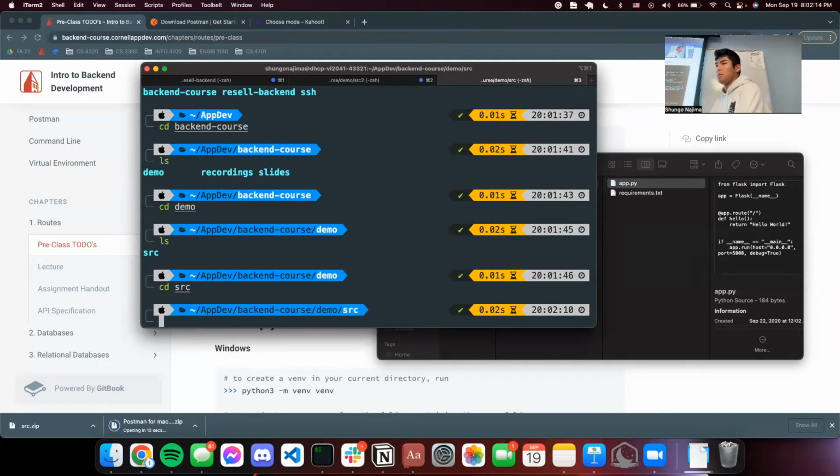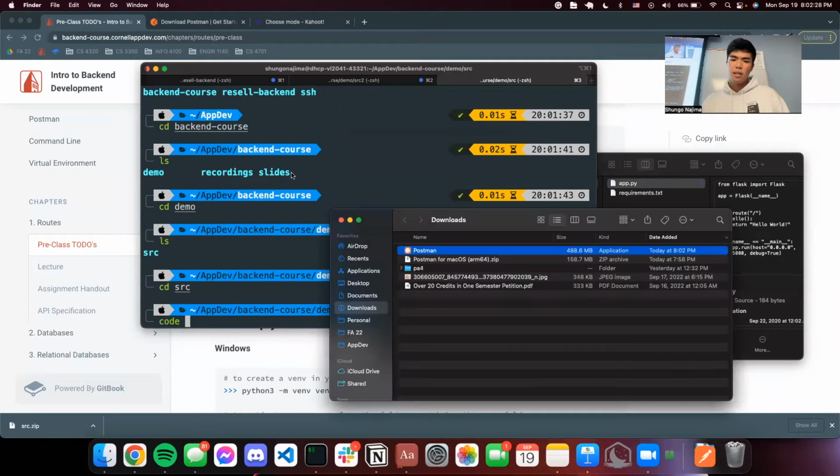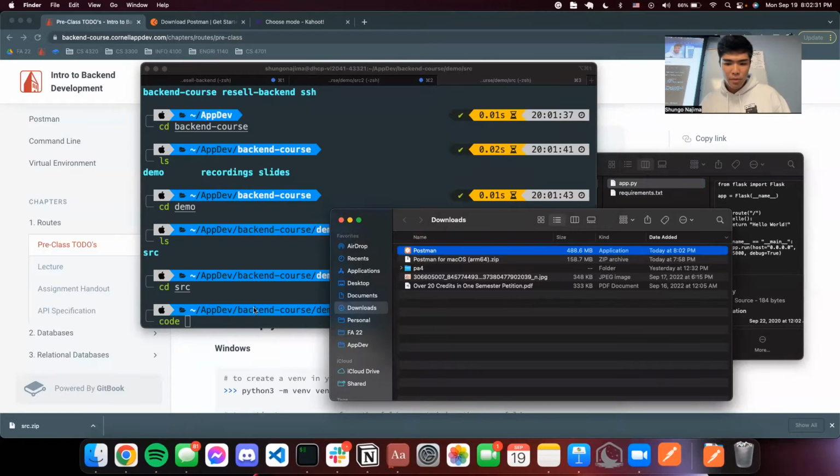And I have this little shortcut that I'll show you how to set up in a second. I can type code and then the directory that I want to open, like the folder I want to open with this code command. Just open this real quick.